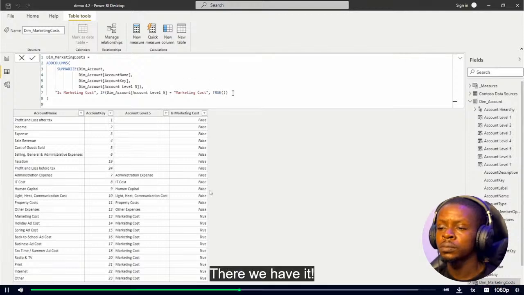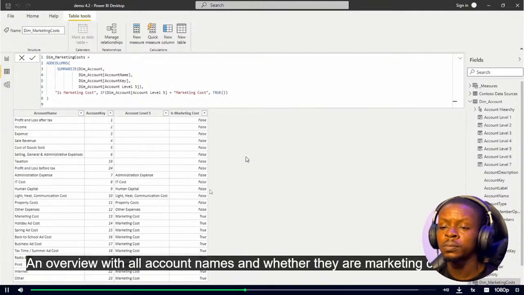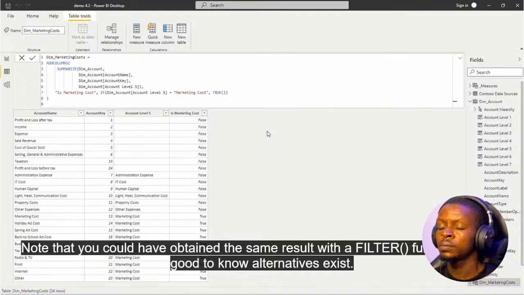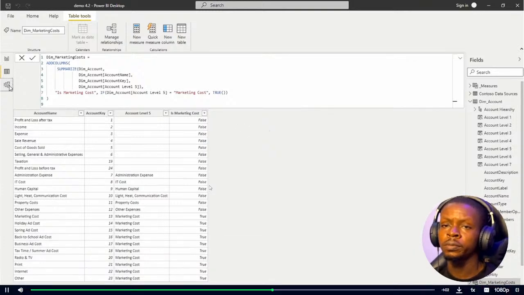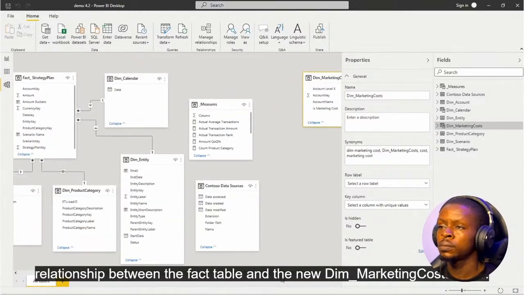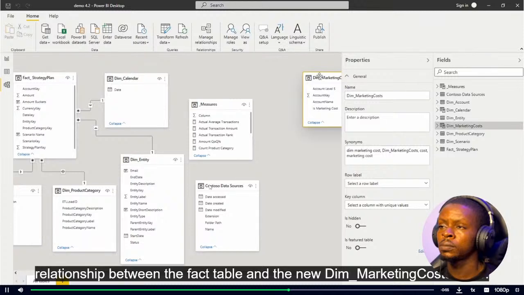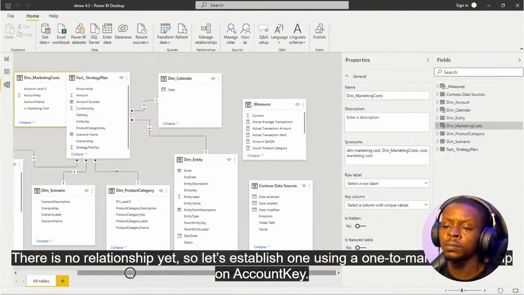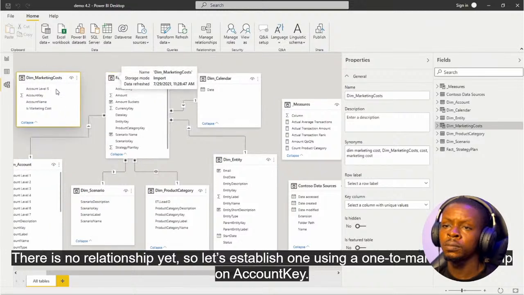There we have it, an overview with all account names and whether they are marketing costs or not. Note that you could have obtained the same result with a filter function, but it's good to know alternatives exist. Okay. Let's navigate to the model view to investigate the relationship between the fact table and the new DIM marketing costs table. There is no relationship yet, so let's establish one using a one-to-many relationship on account key.